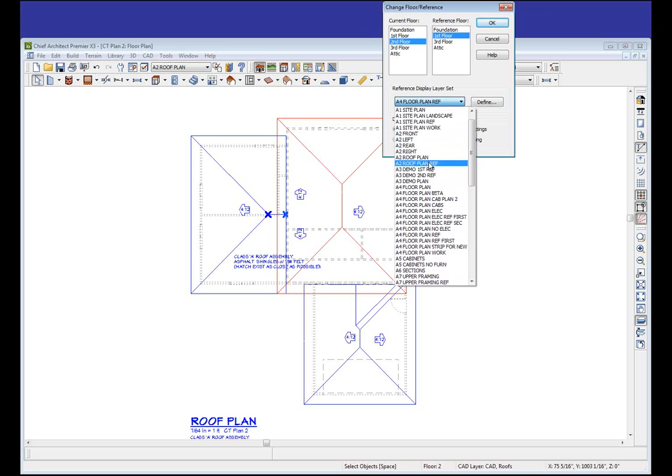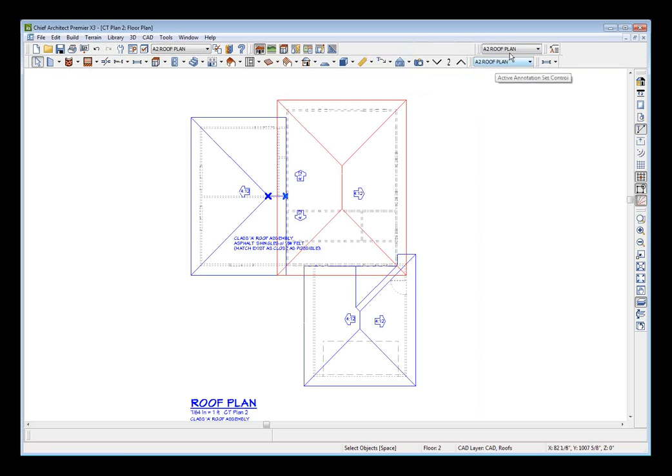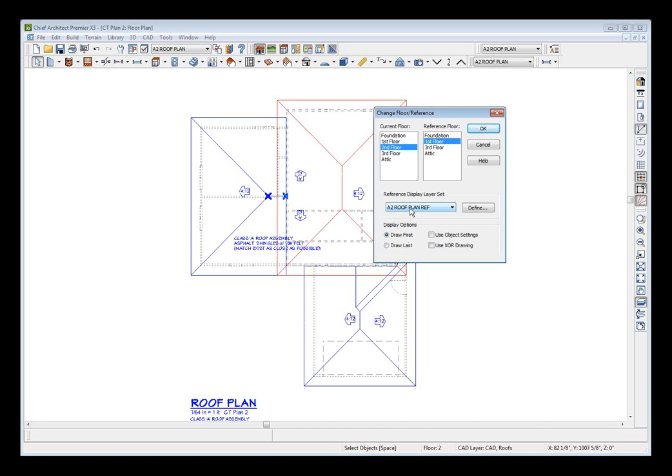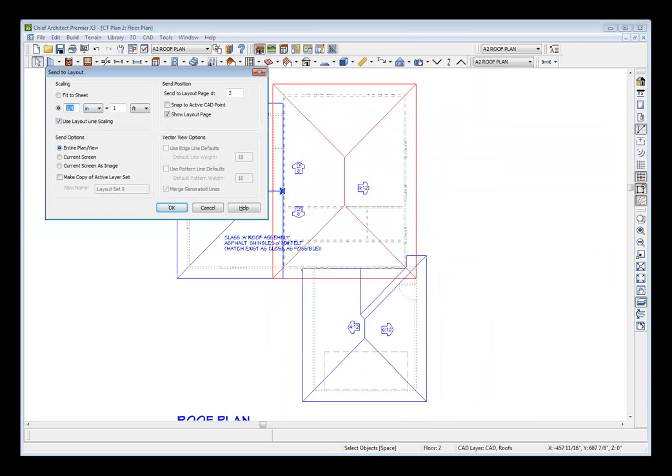I have to put in my A2 roof plan reference set. That's what I'm going to use. A2 roof plan anno set, which triggers the A2 roof plan layer set, and then I have to manually select the A2 roof plan ref set. Okay. Now I send this to layout at 1/8 inch per foot, sheet number 2.